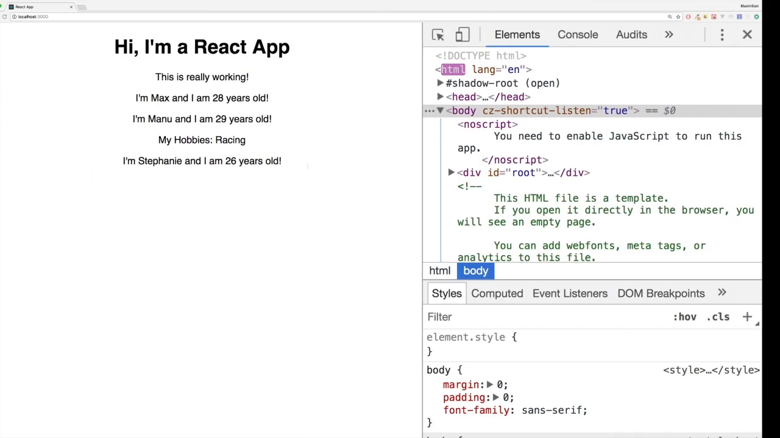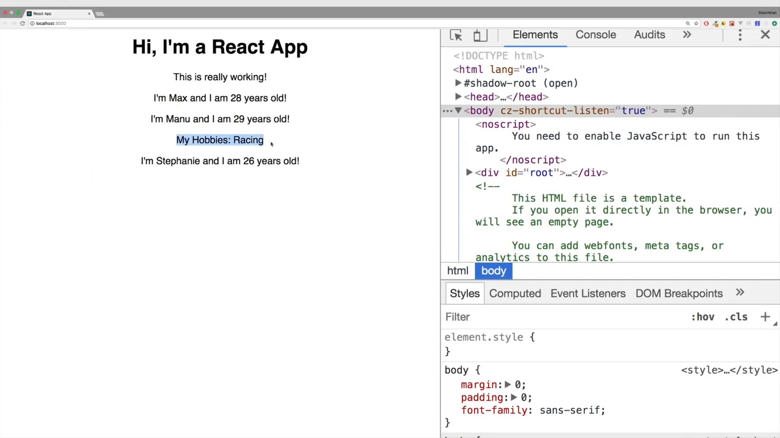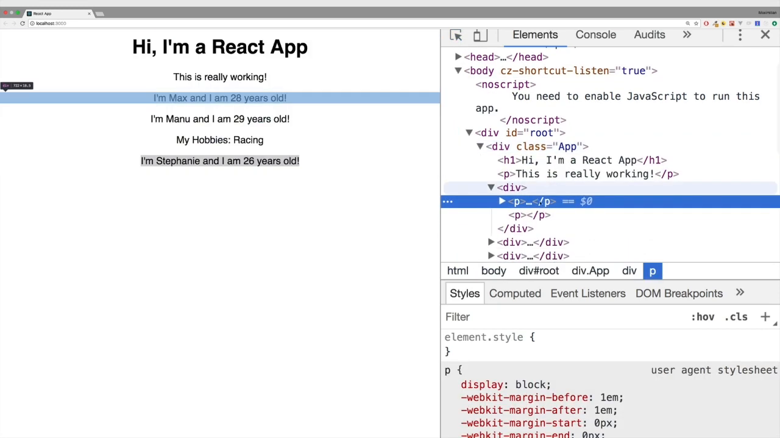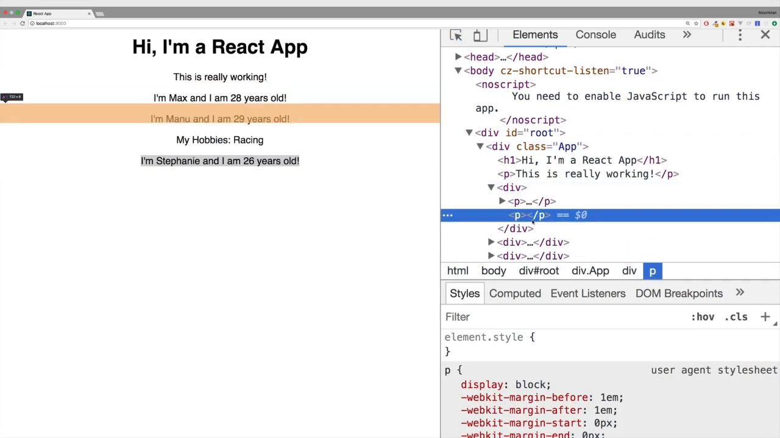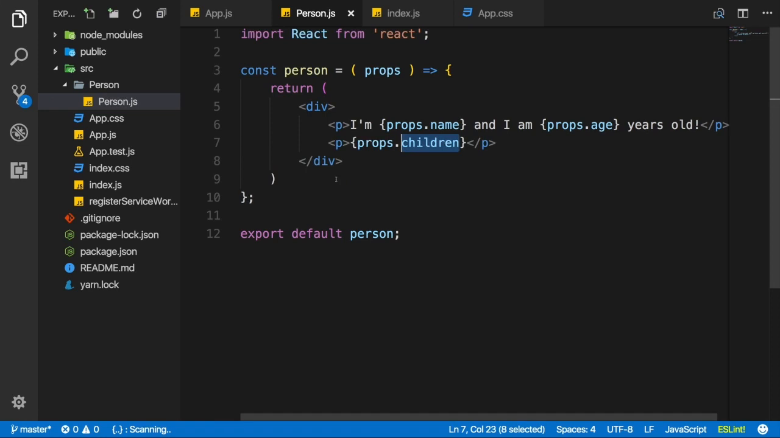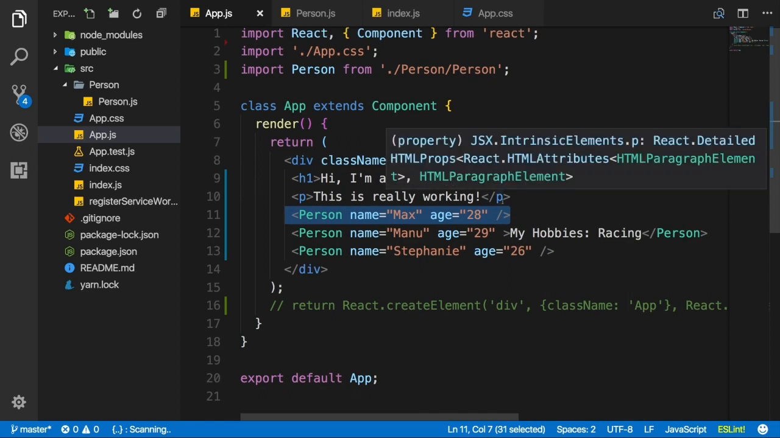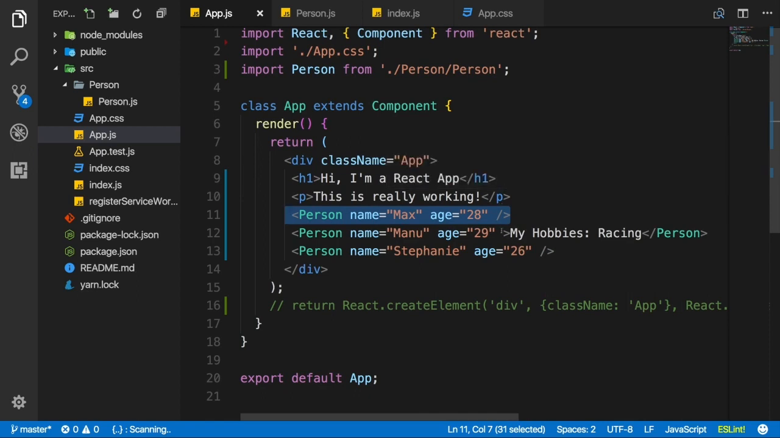And after saving this, we see My Hobbies Racing for Manu, whereas Max and Stephanie still output the other content only, because there we don't pass any children. If we inspect it, we see that an empty paragraph is rendered though. So the paragraph is there, it's just empty, because props children is basically undefined, is null, because we have nothing between opening and closing tag. This is important to know.